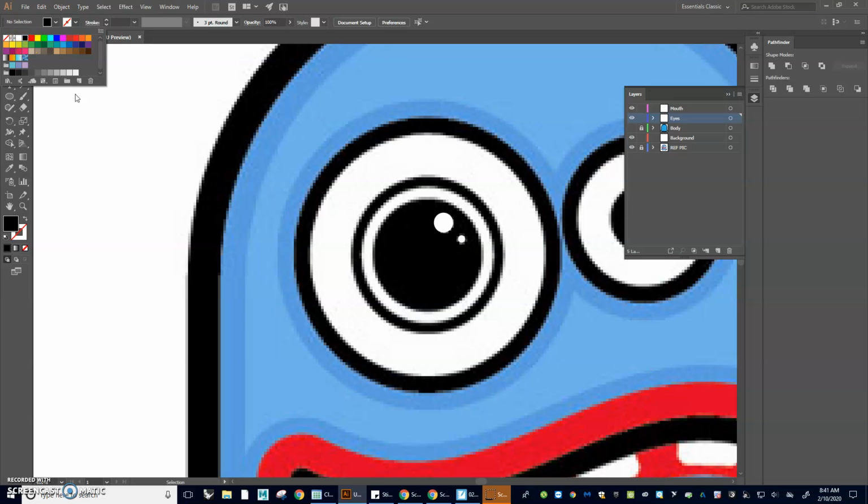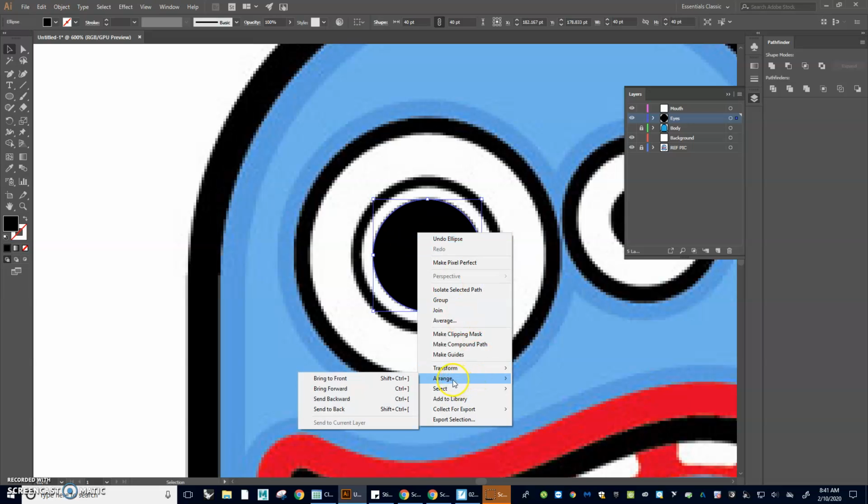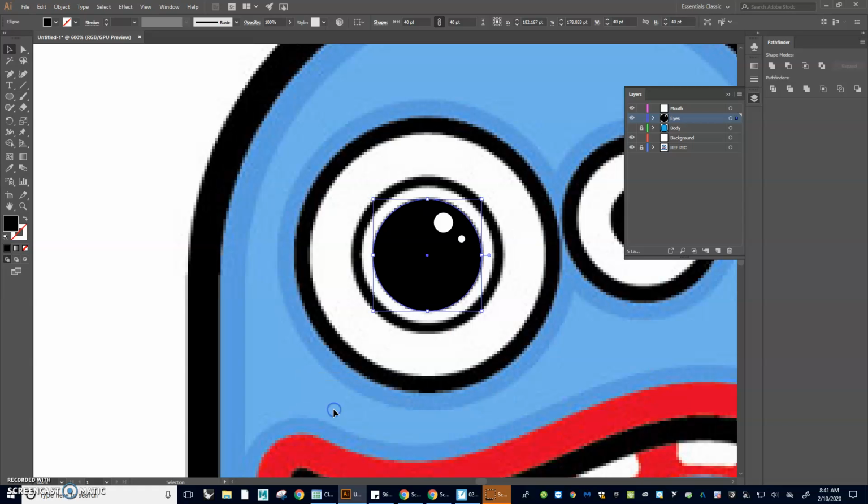At this point, I'm going to switch back to black and create a new ellipse at the center of this eyeball, again holding Shift and Alt. Here is my new black circle. Notice that it covers the highlights. We have two ways that we can move this circle so that it is behind the highlights. First, we can select it, right-click on the mouse, go to Arrange, and we can send it to the back. Notice that my black circle is now behind my two white highlights.